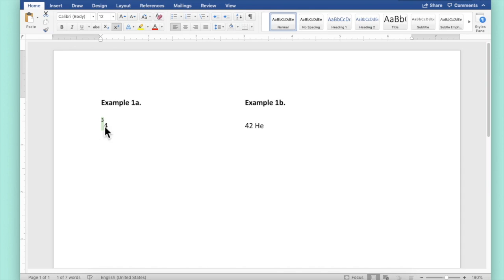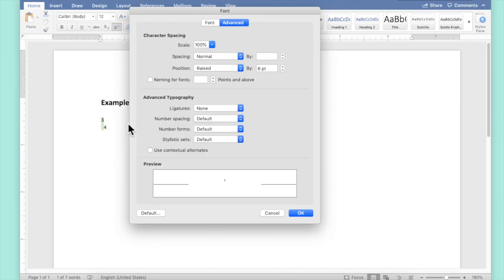Now, we have to subscript the 4. So select that, click the subscript button from the toolbar. And now, in order to position the 3 beneath the 4, we have to highlight number 3, go back to the top menu bar, or you can just do Command letter D or Control letter D for PC users. That pulls up the font menu bar.